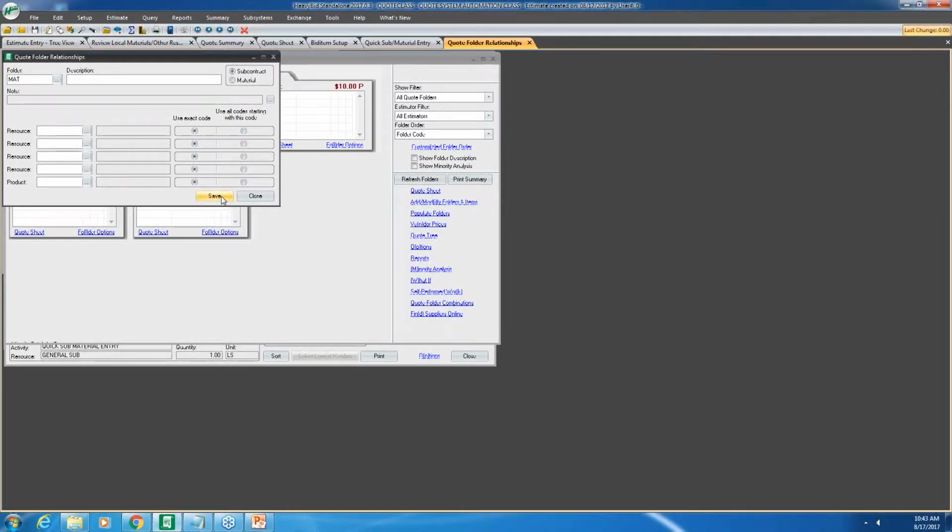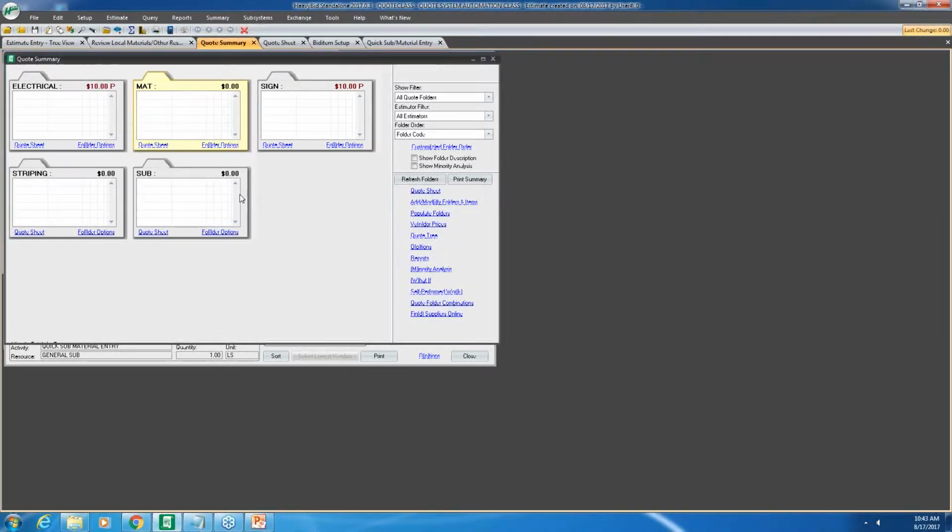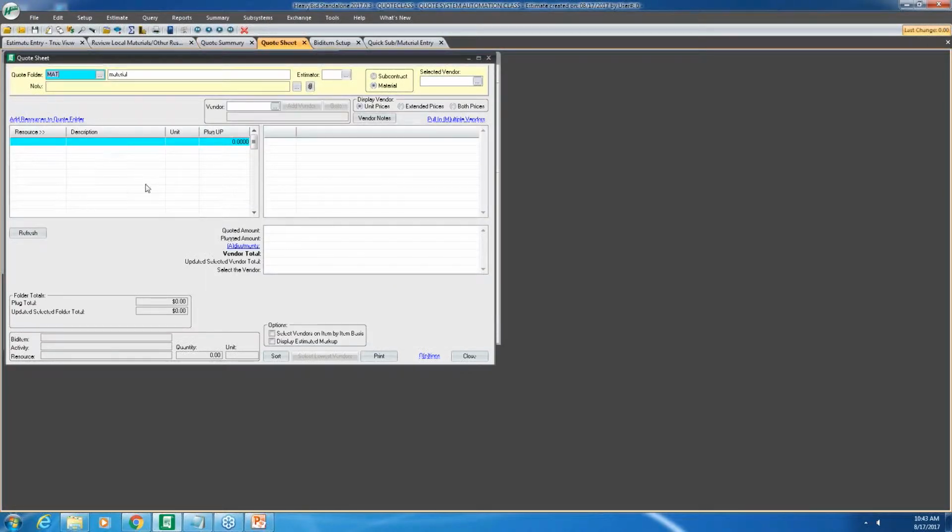We're going to click Save and Close. Now you'll see my material folder is already added, but I don't have any resources because I don't have any 2 codes in my bid. Let's go add some to the bid, and then we'll come back to the quote system.